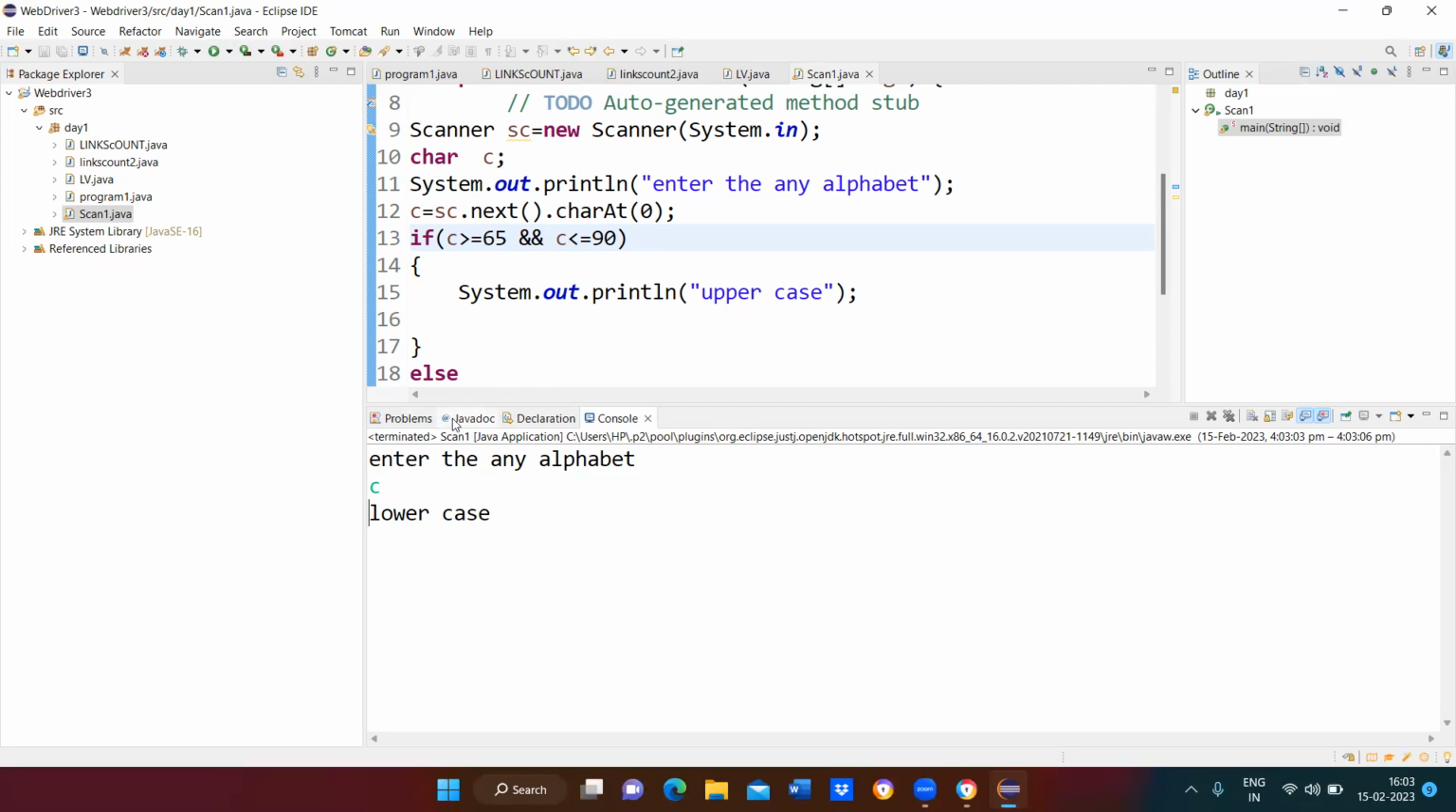We need to convert that capital A into 65. Automatically it will convert it. Okay. We can't give the values 65, 66. We can give only characters. See, if I enter small d, lowercase. So can we try with values? Okay, we'll try with values, you are saying. If I enter 91, why is it showing lowercase? 87. Still showing lowercase only. Why is it not showing uppercase?